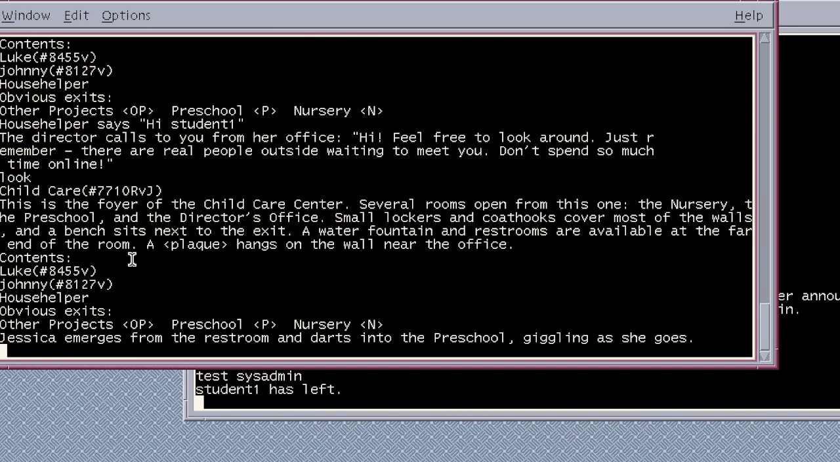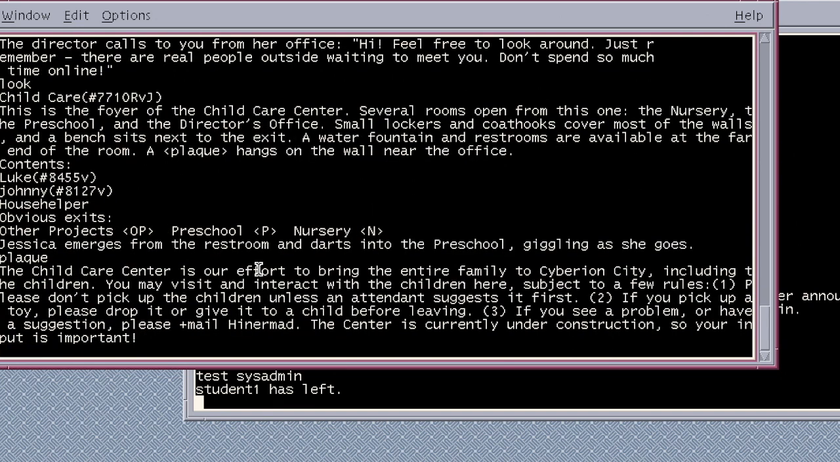So this plaque gives you a little hidden command. So let's type plaque. And you'll notice that Jessica came out of the restroom and darted into the preschool as we were reading this. And we see Luke, Johnny, and a house helper. But let's read the plaque.